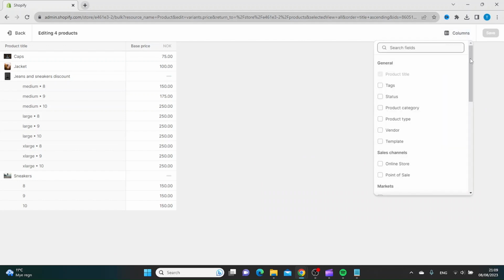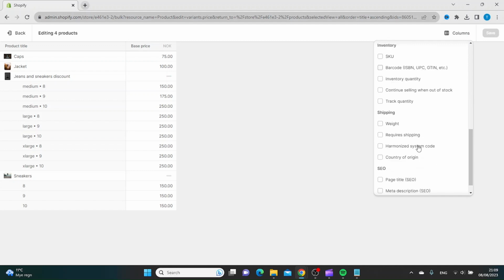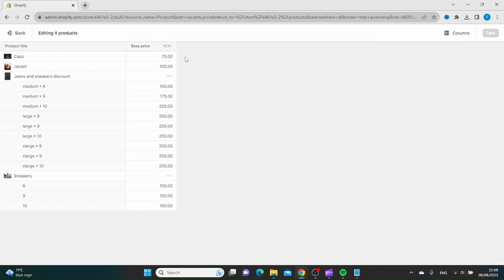And then click columns, and then you want to make sure that only the base price is checked. So in order to change all these prices to, let's say, 100, you just move the cursor and click, and then you mark all these prices here. Let's say we want to change it to 100. And as you can see, we now bulk edit the prices for all these products. And then you want to click save.